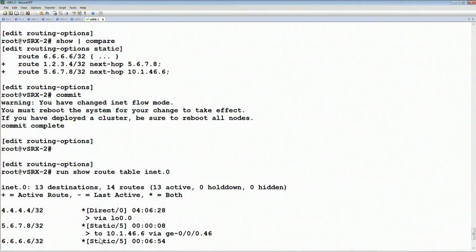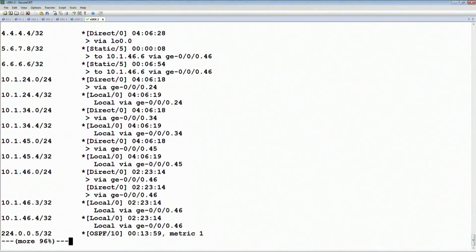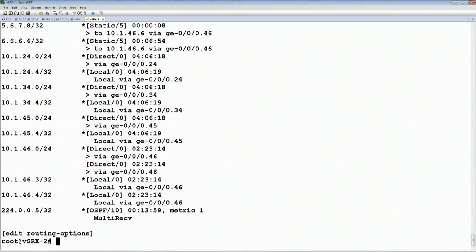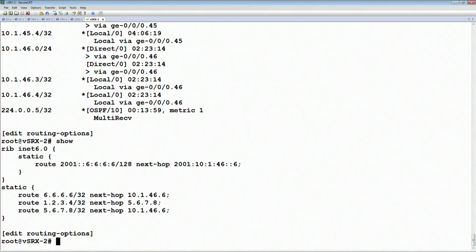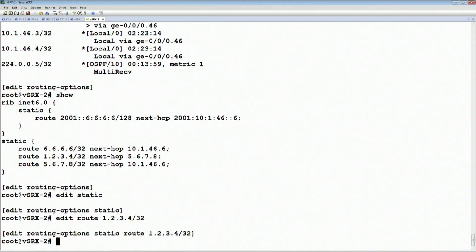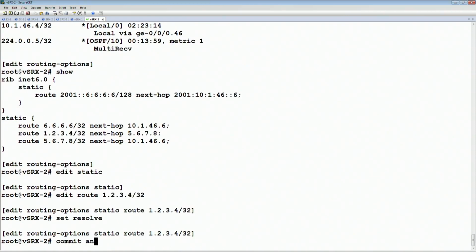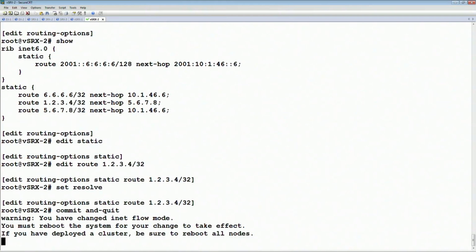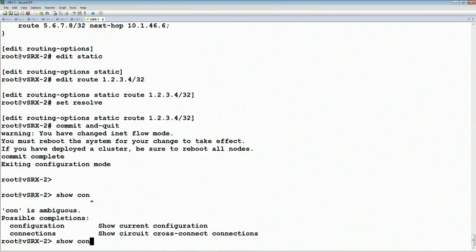Whereas in the case of IOS, routes are recursive by default, so you can have multiple levels of one route pointing towards another. But in this case, if you did want to do that, we can do it for the route. We just have to say that that is an option on it. Where we would edit static, we would edit the route 1234/32, and then set the resolve option onto it. Commit and quit. Then we will show config routing-options.